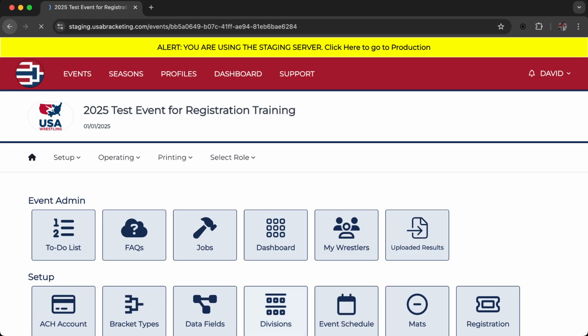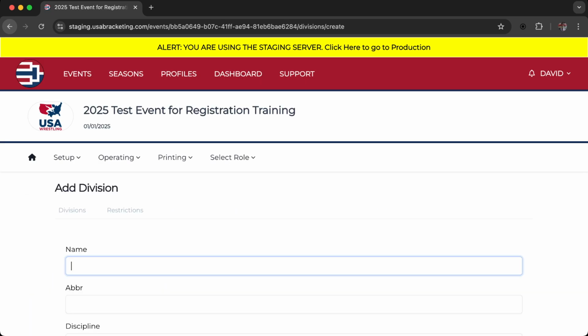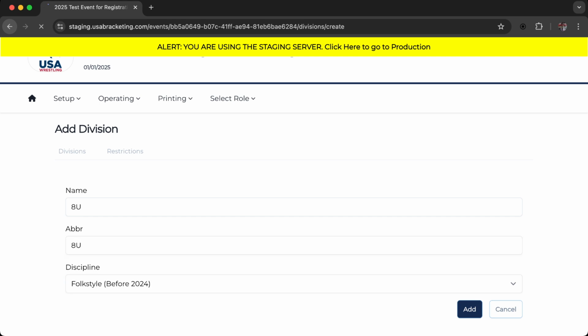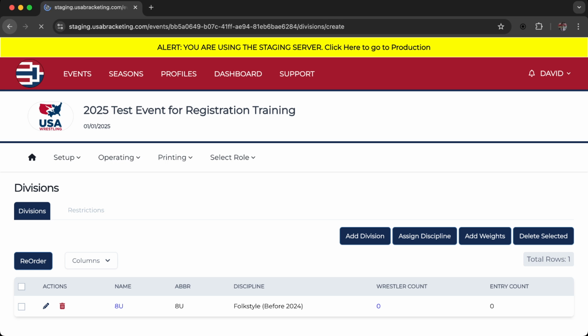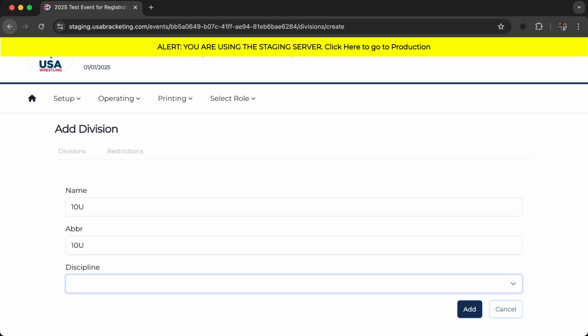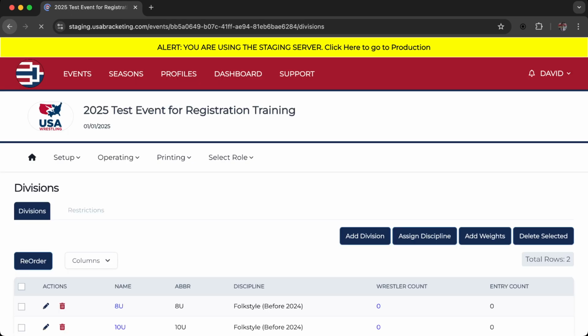As I come in, I can add a division, and let's just say we add an 8U division. We'll call it 8U. This would be folk style, and we're going to add that division. Now let's add another division, a 10U as well. That'll also be folk style, and we're going to add that in. So now we've got these two divisions.